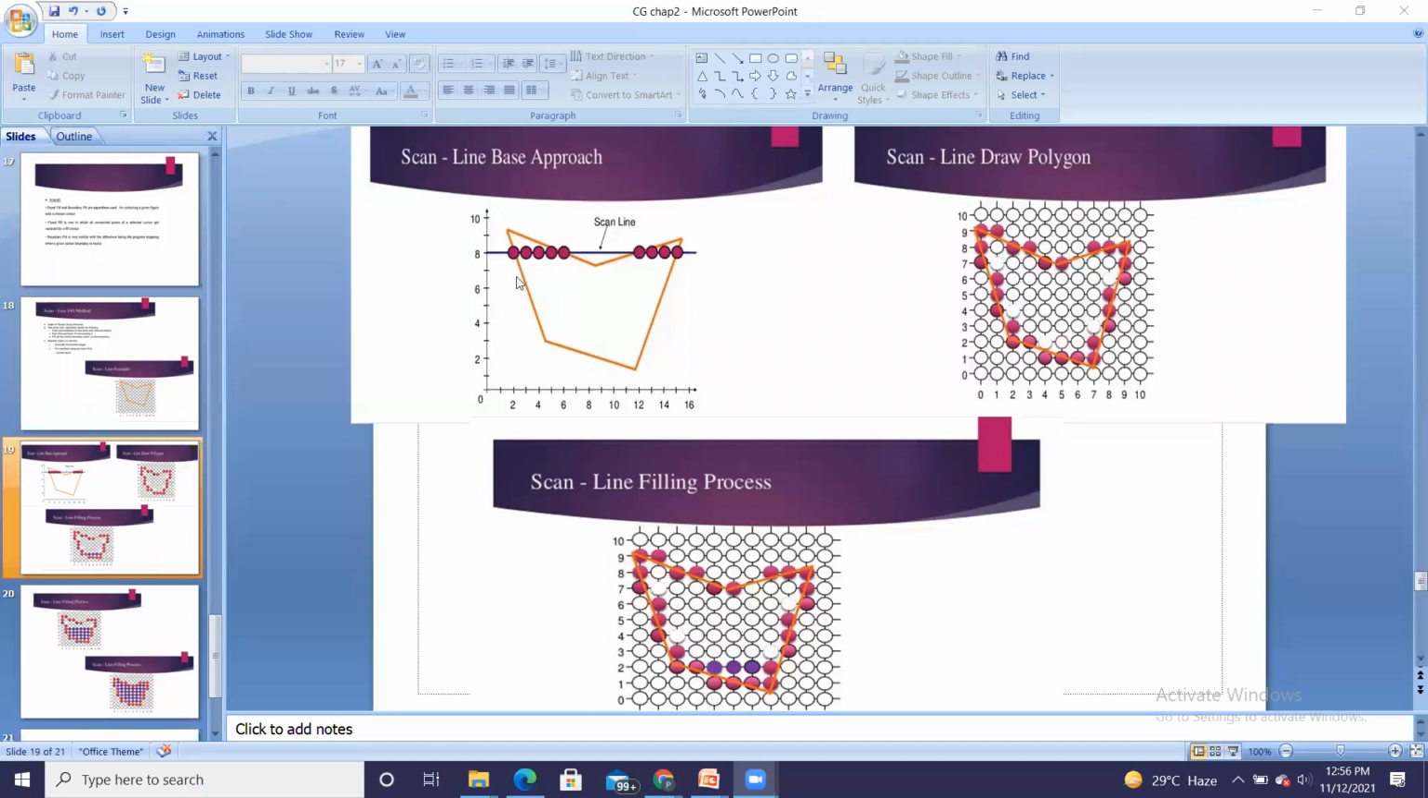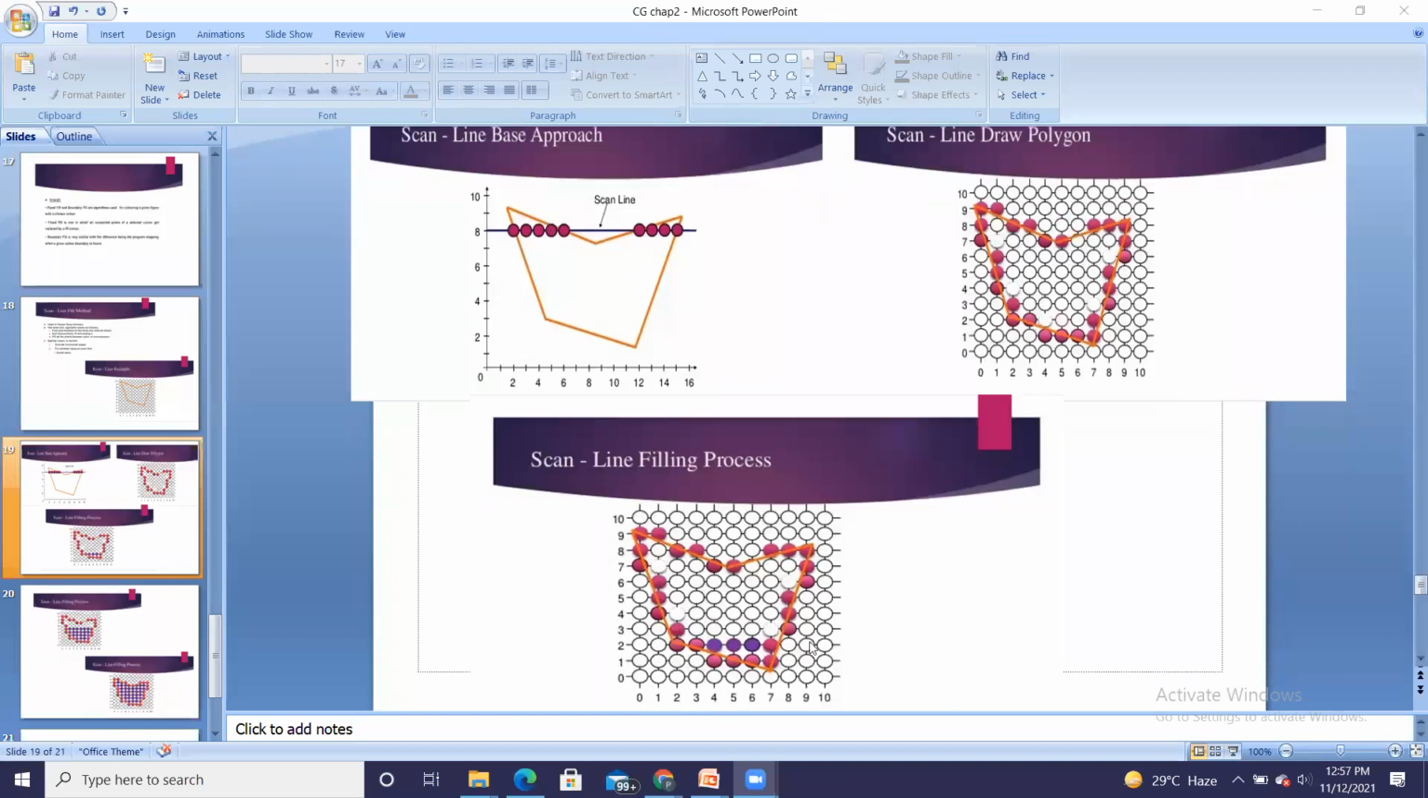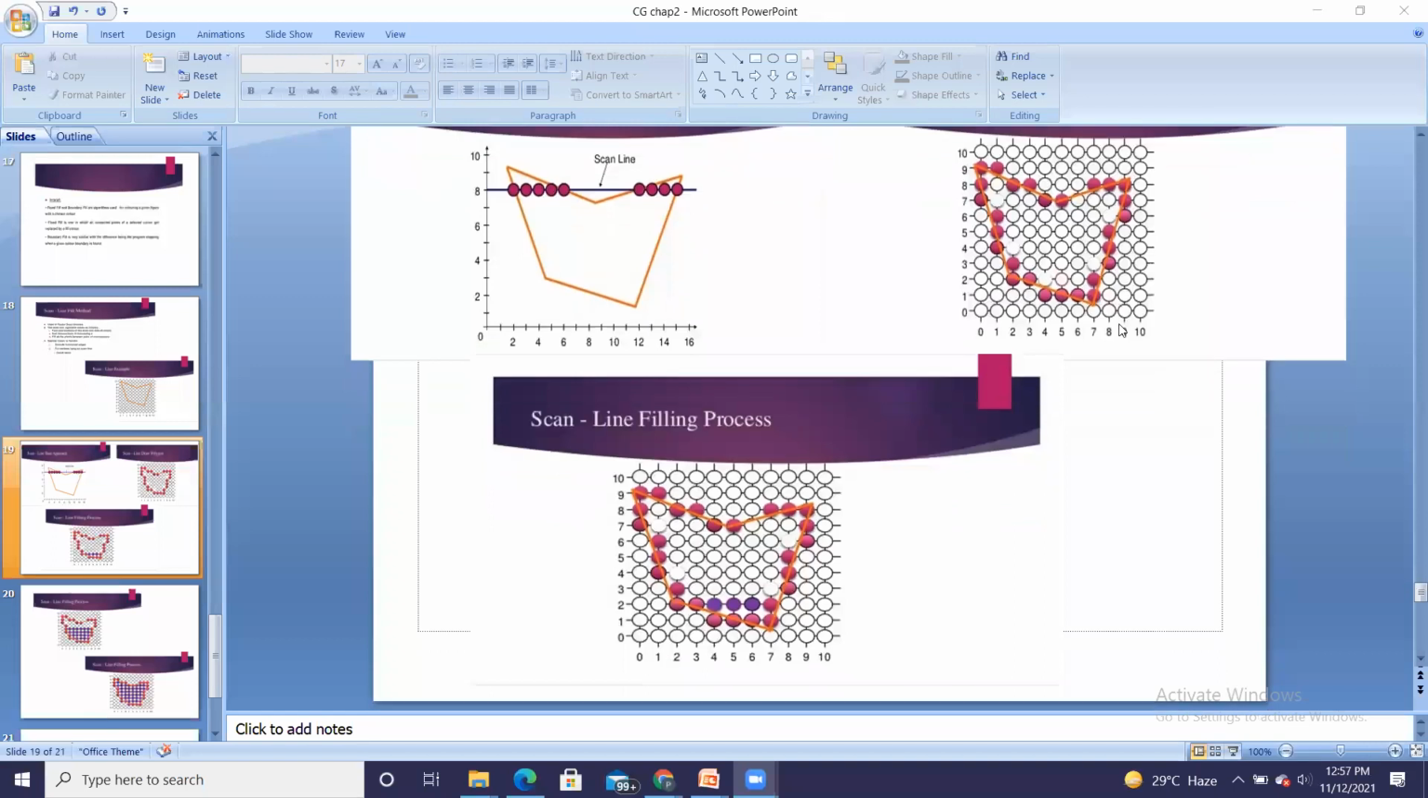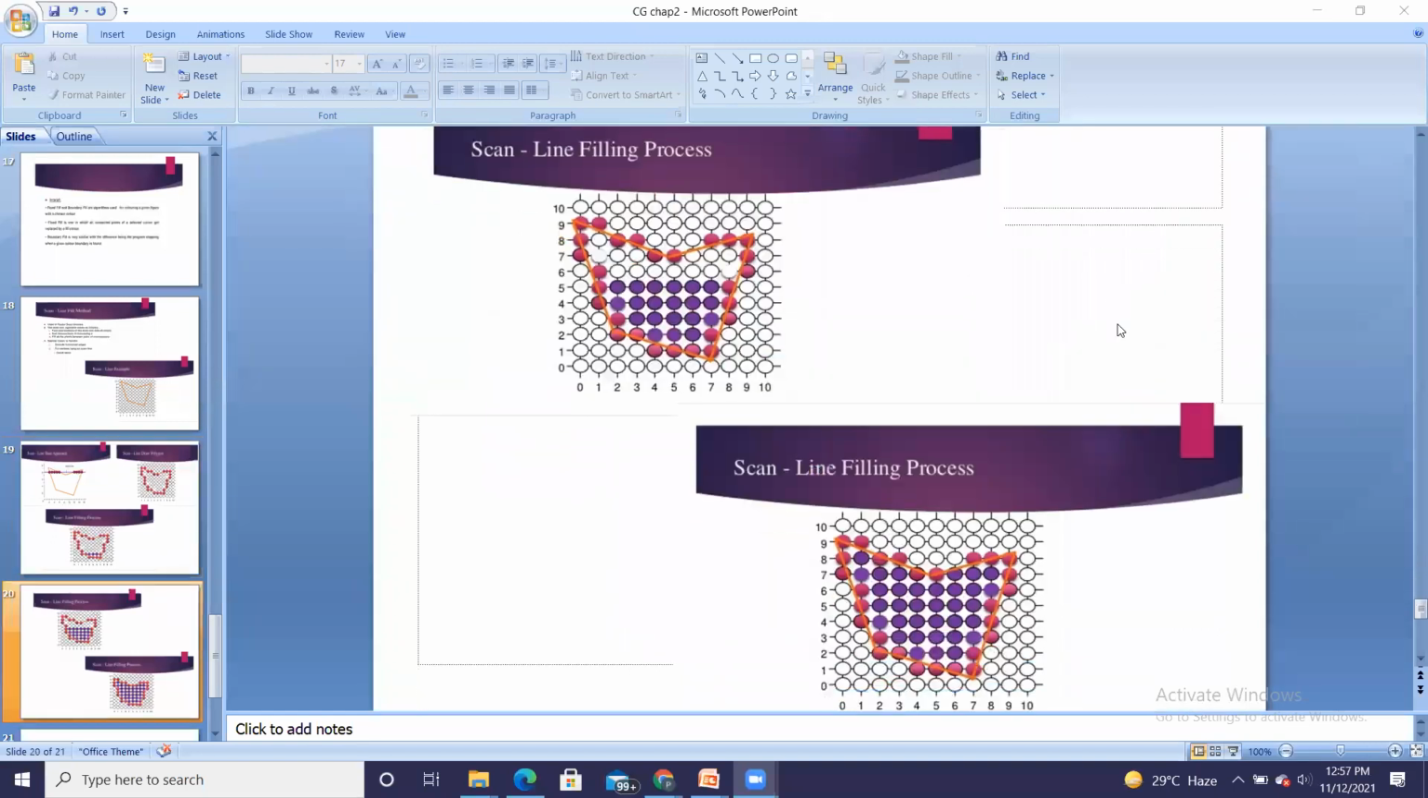So on scan line number 8, this is your X value 3, then X value 5, then X value 12 and X value 15, let us say. So all are paired and in between values are colored with the required color. So that is how for every scan line it is done in the same manner. And ultimately I am going to get the filling of the polygon like this.